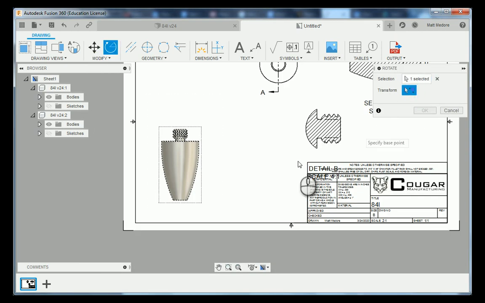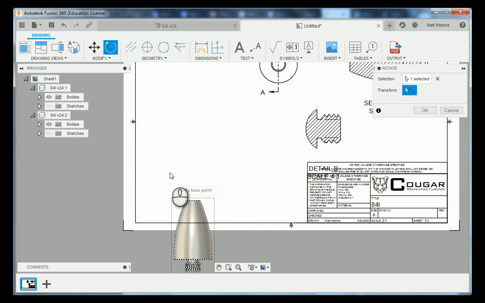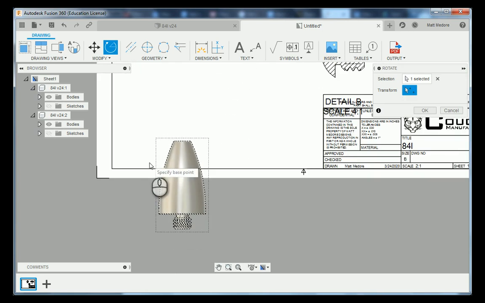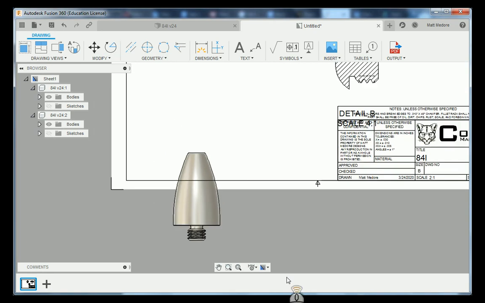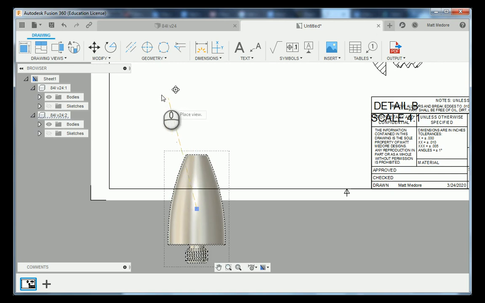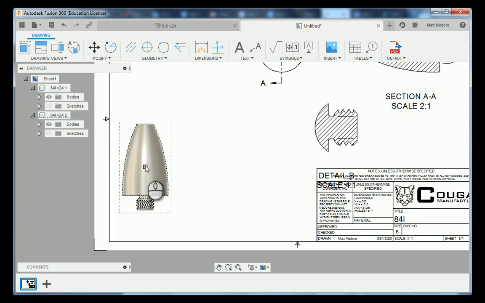I'm going to click on it and then go to Transform. I'm going to choose a point on here, and then I'm going to rotate my part around. And if you give it a second, this will give you a preview of what the part is going to look like, but be very patient because Fusion 360 seems to work a little slow on this. So I'm going to rotate my part around and then press OK. And now I can move this view up into the area that I want it to be in, like so.